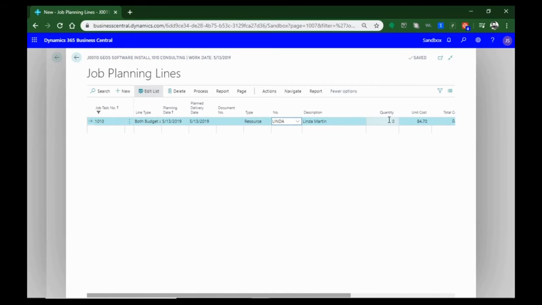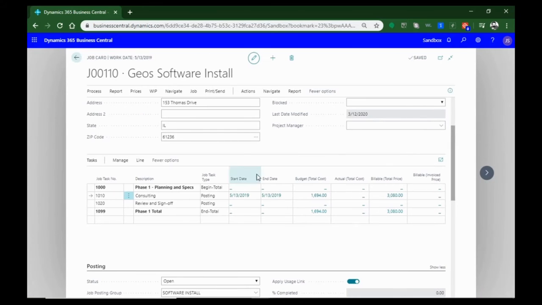So once we go ahead and fill in our estimate of 20 hours for this consultation, you'll see that once that's calculated, our total cost to us is $1,694, and the total price, our line amount, is $3,080. All right, so we're going to go ahead and go back, and we'll see that those values are listed under consulting now.